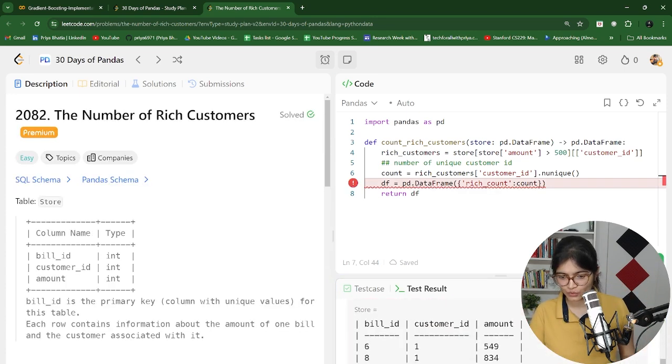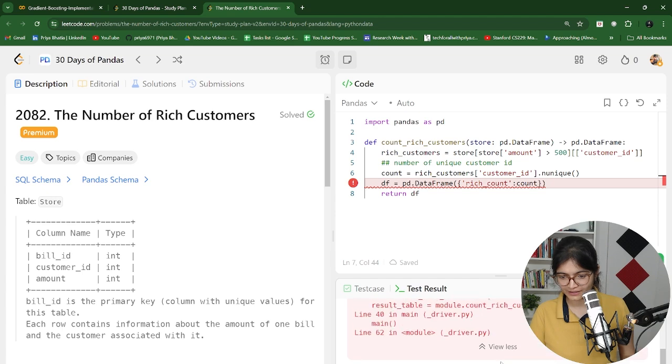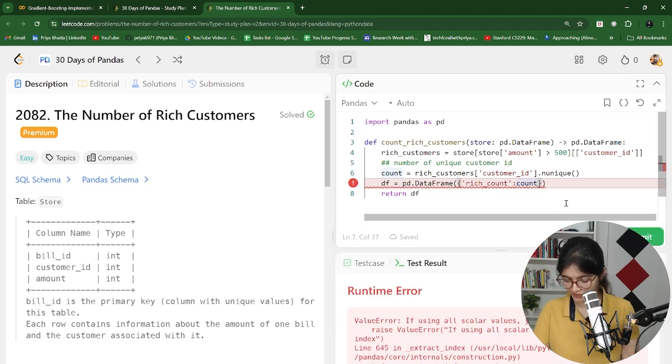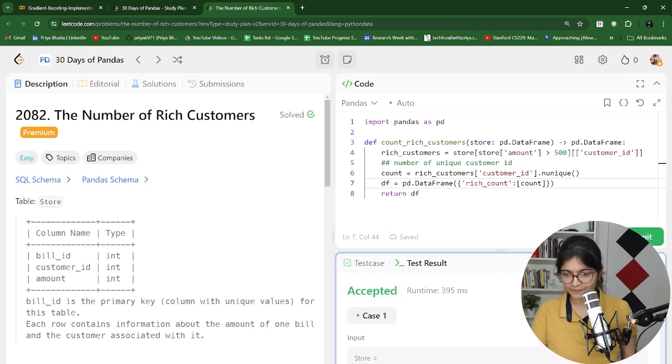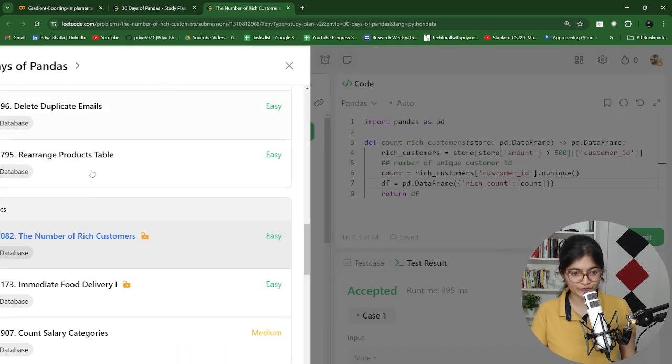Okay, we are getting some issue here. And what is that? Let me try to recheck it again. Okay, it should be in the form of a list. So let me write it in the form of a list. Then I think it should work fine. Let's try to submit this code. Makes sense, makes sense. It is working perfectly fine.